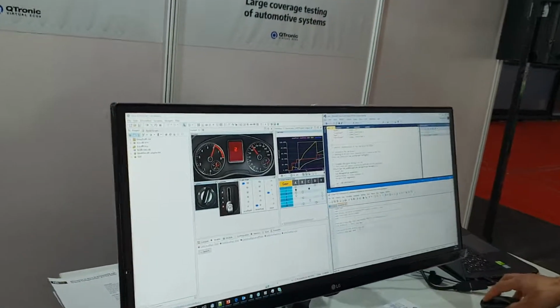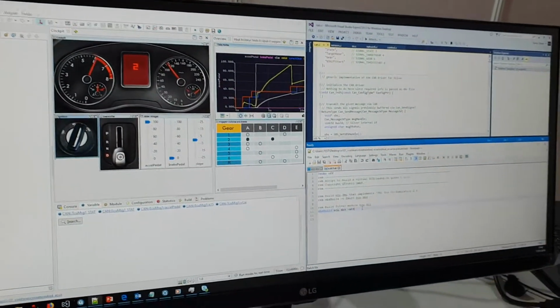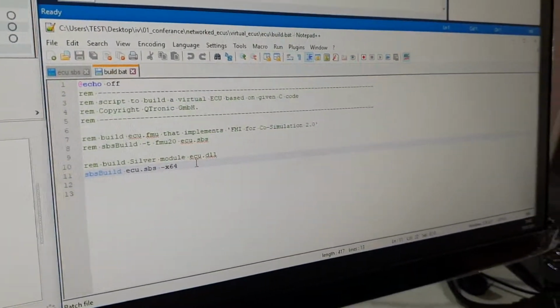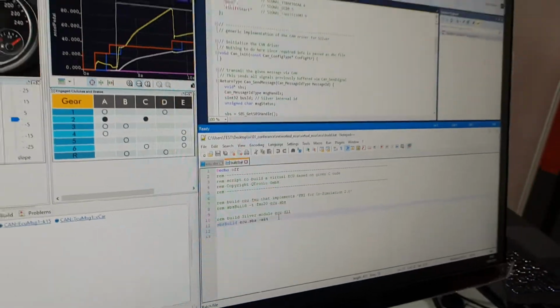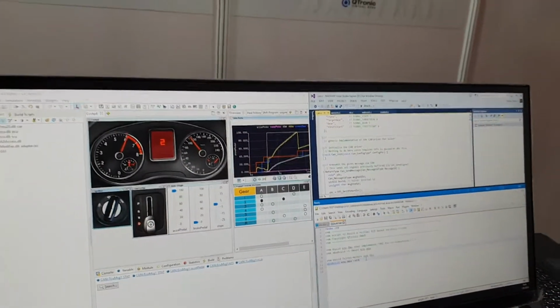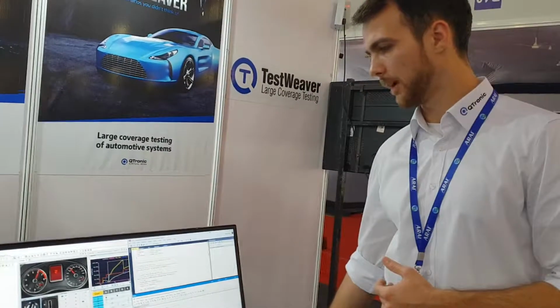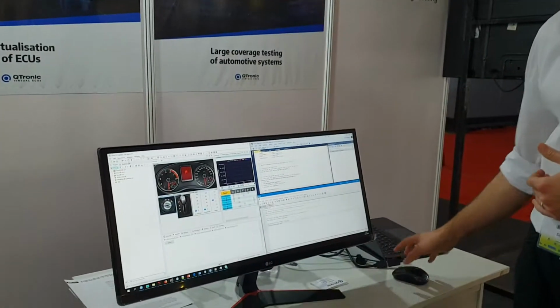You just have to run SPS build pointed to the configuration file ecu.sbs, and in here we have also the target for the 64-bit ECU. We can also do a 32-bit ECU if it's necessary, but Silver is a 64-bit application now. After we run this command, we have our ECU ready in Silver in the form of a DLL.